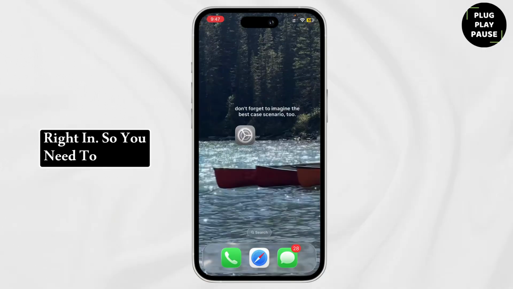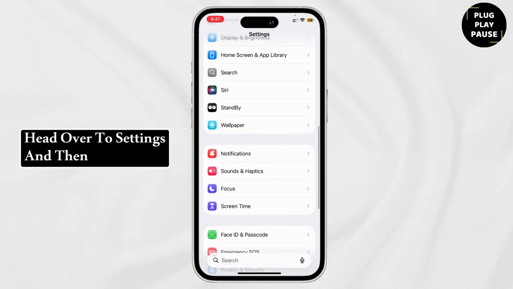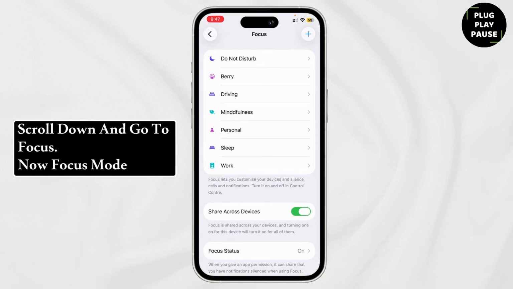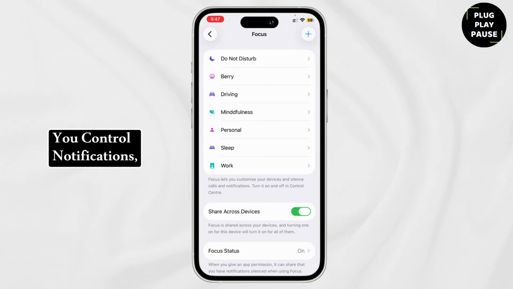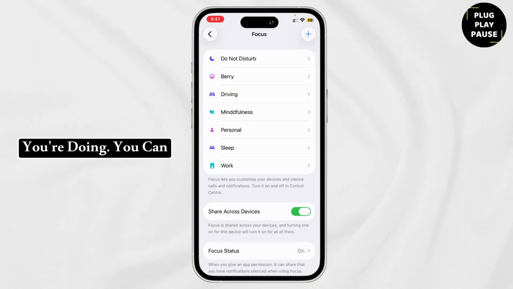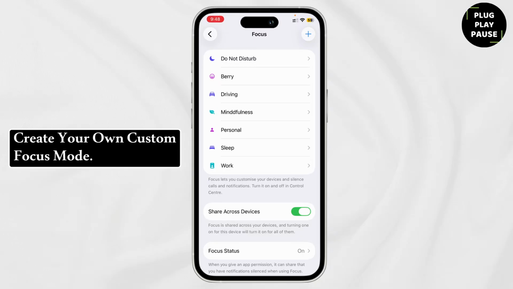Let's dive right in. So you need to head over to settings and then scroll down and go to focus. Now, focus mode is a feature that lets you control notifications, calls, app access, lock screens based on what you're doing. You can see built in modes like do not disturb, sleep, work, personal, and driving. Or you can also create your own custom focus mode.